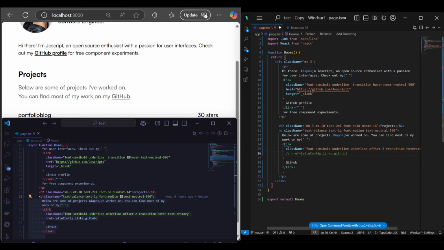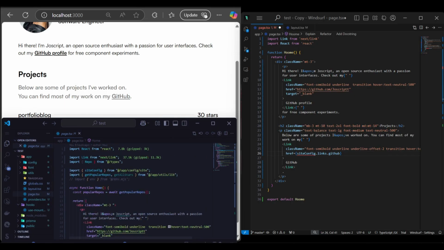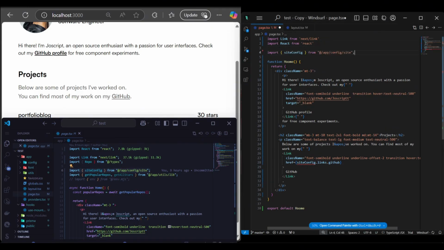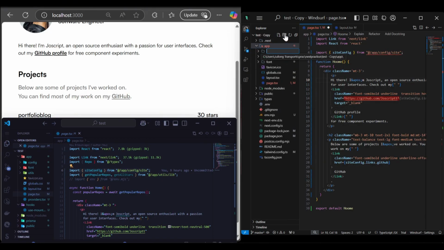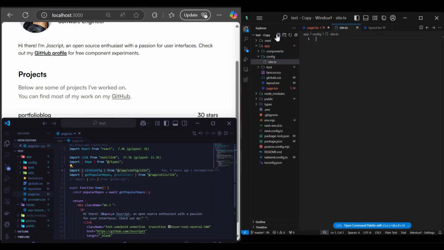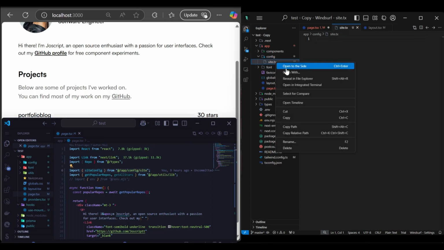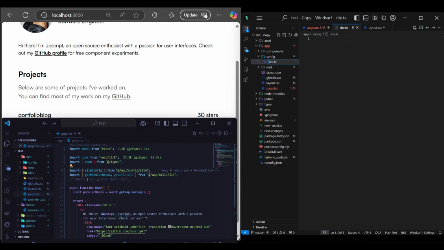So what we're going to do is go to our app folder, this one. Then we're going to create a config folder, and in there we're going to create a site.ts, like so, not tx, but ts, like so.